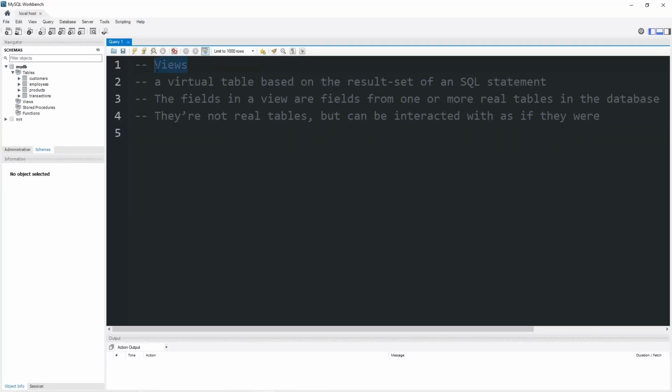Hey everybody, today I'm going to be explaining views. Views, they're virtual tables. They're not real. They're made up of fields and columns from one or more real tables, and they can be interacted with as if they were a real table.